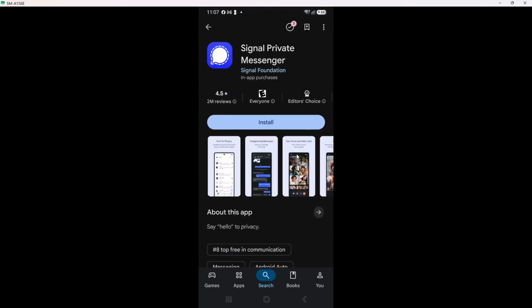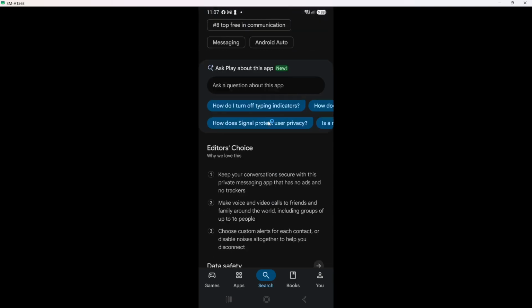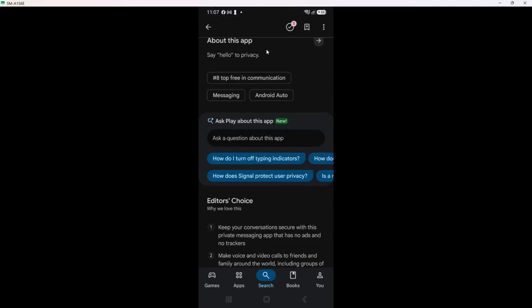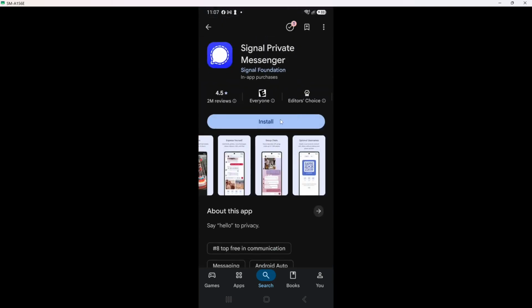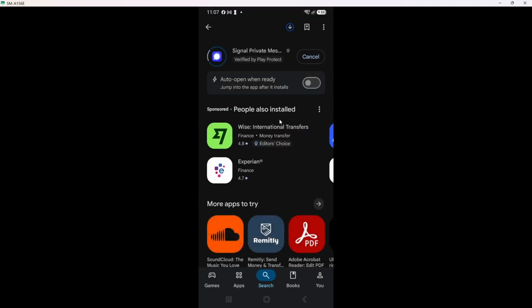Next, tap Install. You will see an installation progress bar appear on the screen. This step initiates the download and installation process. It's important to wait for this to finish entirely. This ensures that the application is fully installed and ready for use. Depending on your internet speed, this might take a few moments. You might also see a notification confirming that the app is being downloaded.